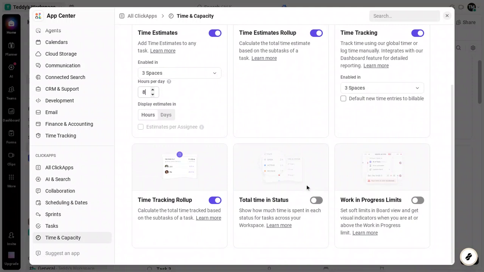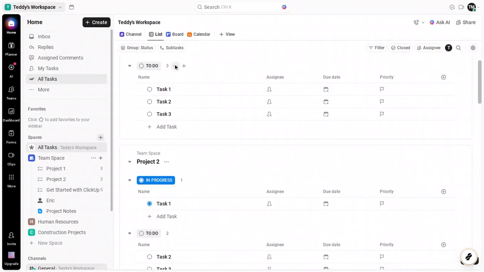You can choose whether estimates display in hours or days. Hours give you precision for smaller tasks. Days can be helpful when you plan larger deliverables. This configuration is crucial because the workload capacity bars rely entirely on those estimates to gauge whether someone is under, at, or over capacity.